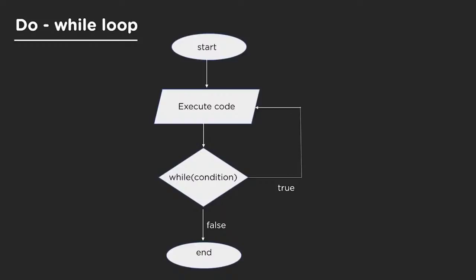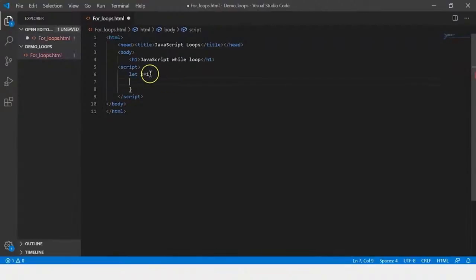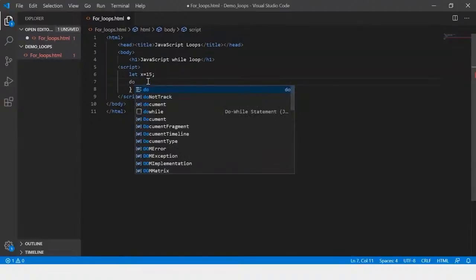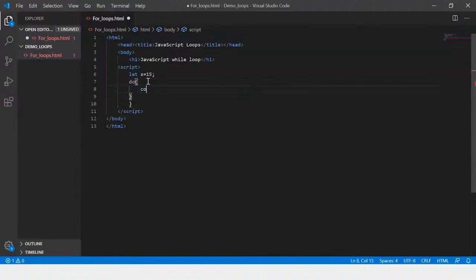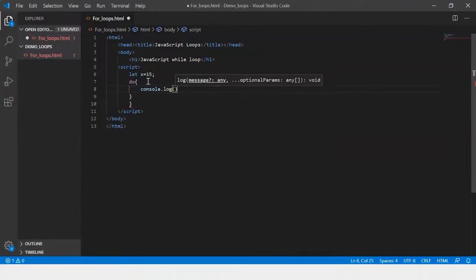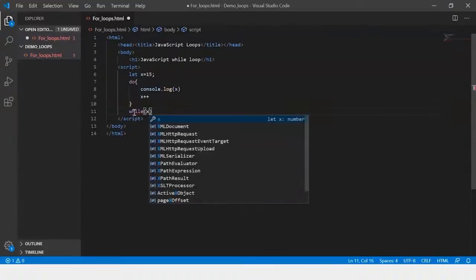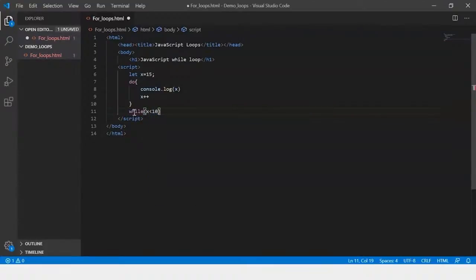So let's go back to our VS Code, and here, let me just delete this. Now let's initialize x to say 15, alright? And now I use the do keyword within which I write the code. So first I'm going to print the value of x, console.log of x, and then I increase my value. And here I mention my test condition, which is while x less than say 10.